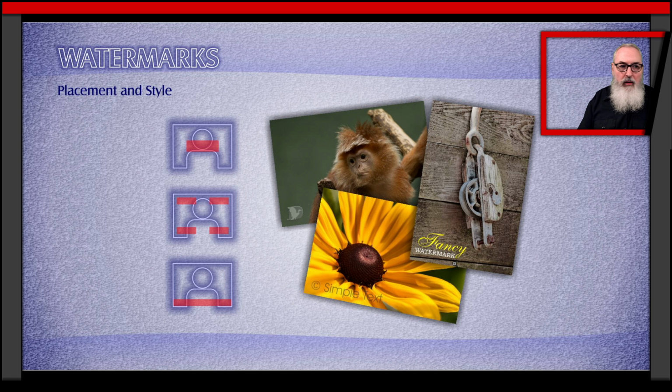Okay. When it comes to watermarks, the reason for a watermark is to help people identify the image as belonging to you. And this can be important, especially on social media, where you post an image and then that image can go just about anywhere, especially if you have friends that really like it and share your image with their friends who share that image with their friends.